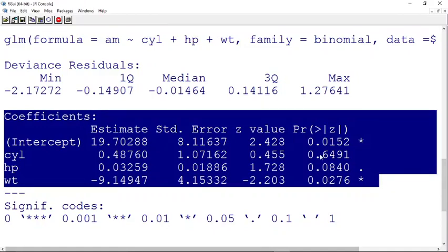When it is greater than 0.05, we say that these two predictor variables do not have much impact on the response variable, that is your AM. That is not going to help you much for deciding what will be the value of AM. So in this case, only this weight is going to have much impact for deciding your AM. So obviously in that case, this model cannot give you a better result.